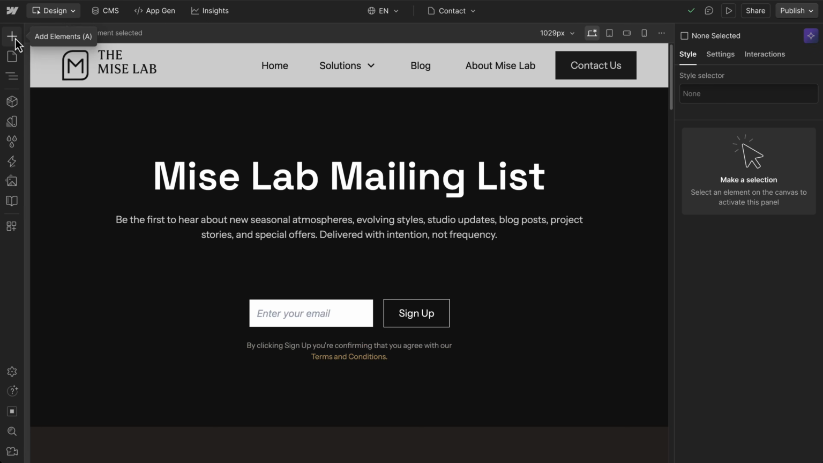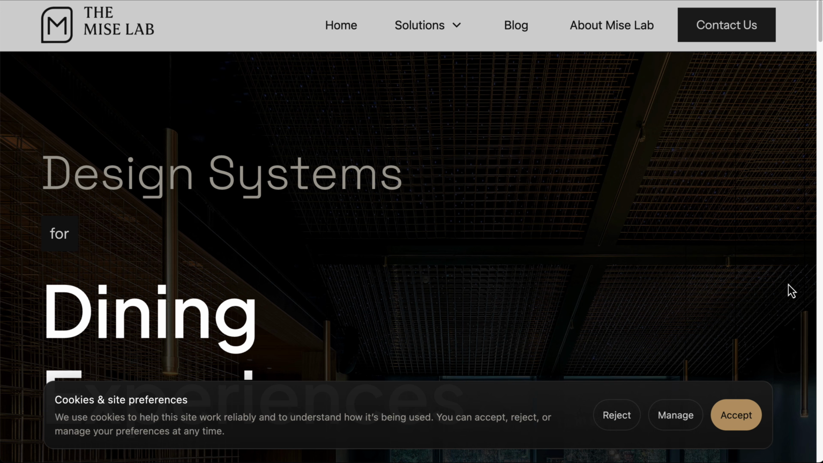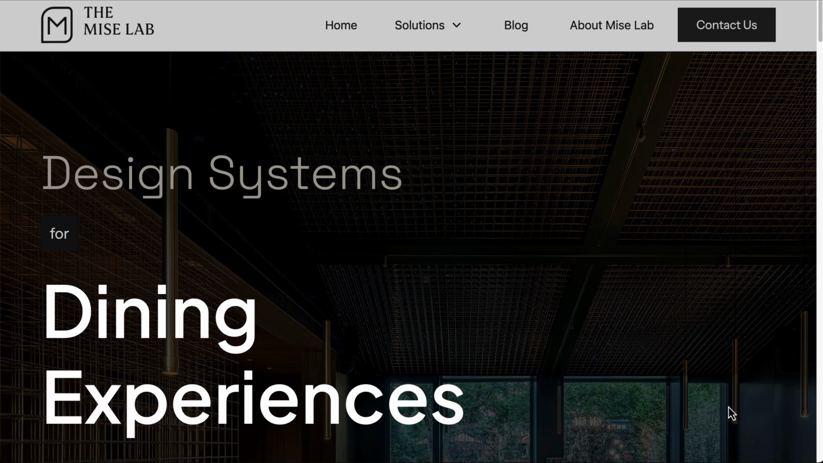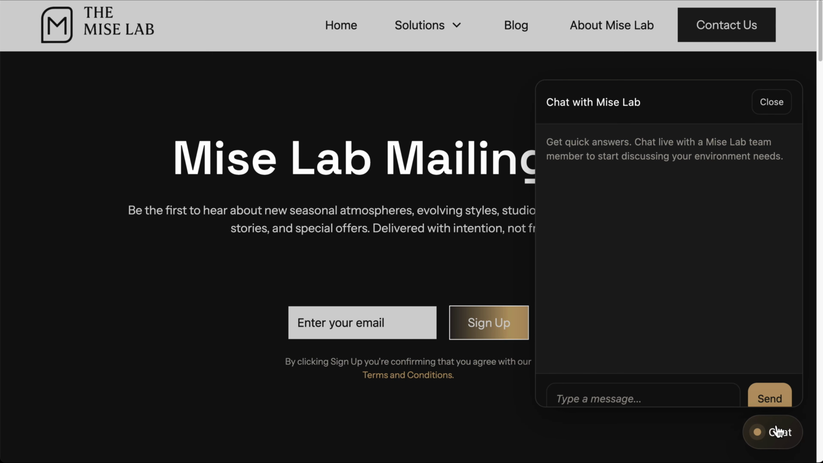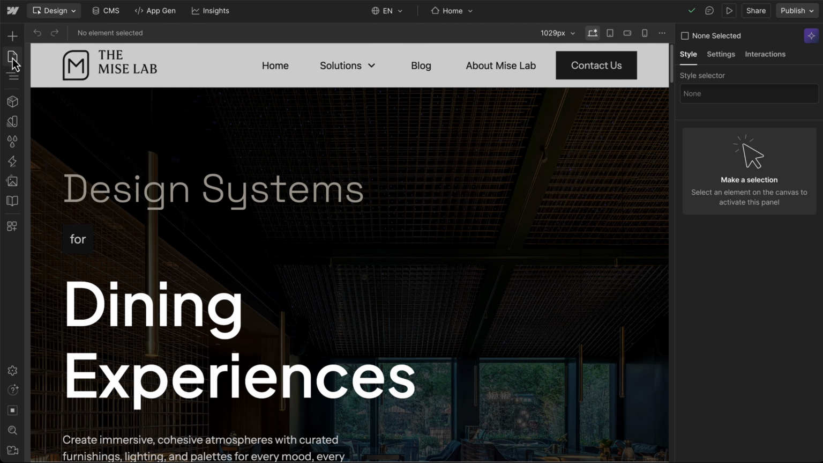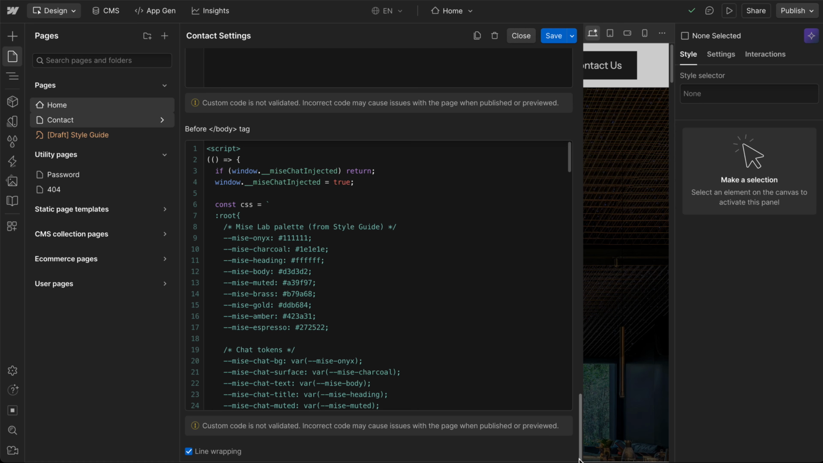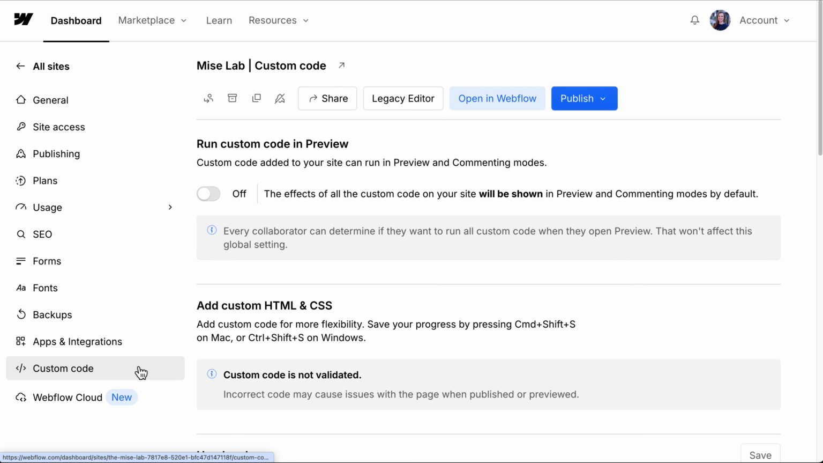Webflow lets you add custom code to extend your site beyond built-in options. Maybe you want to add a cookie consent banner, a live chat widget, or behind-the-scenes JavaScript. This kind of code doesn't live on the canvas, it lives in settings. Page settings for page-level code, or site settings for site-level code.